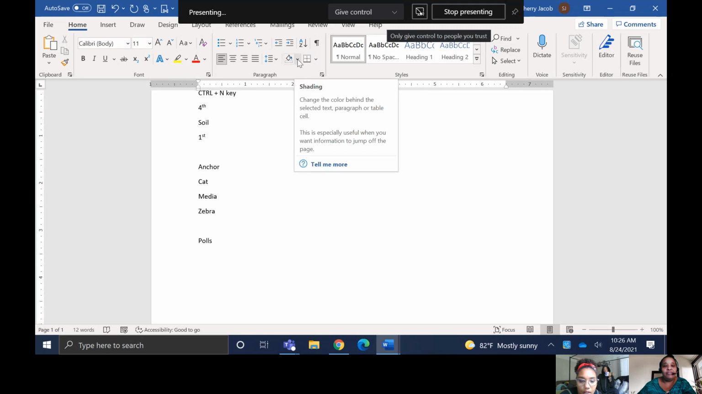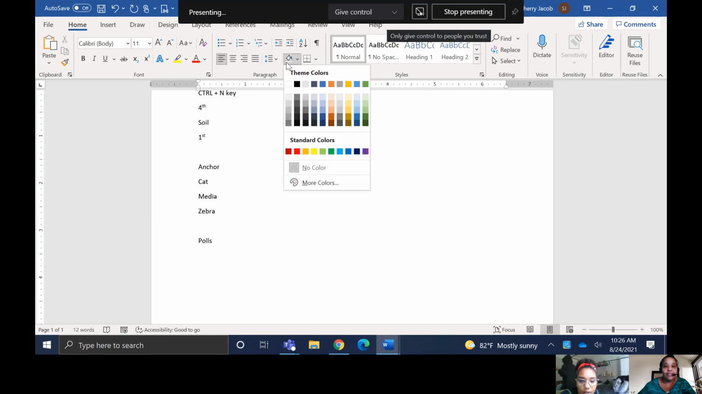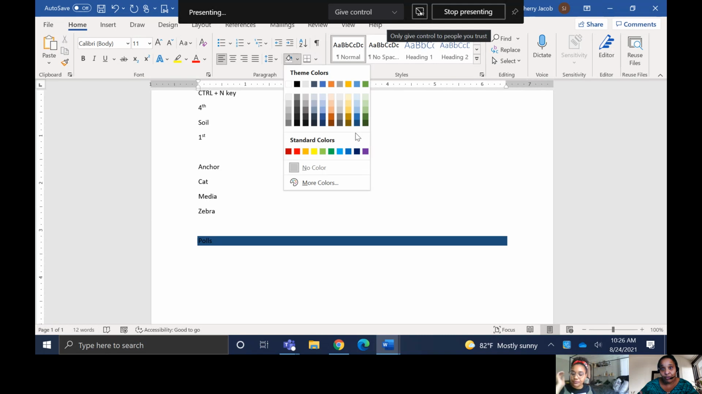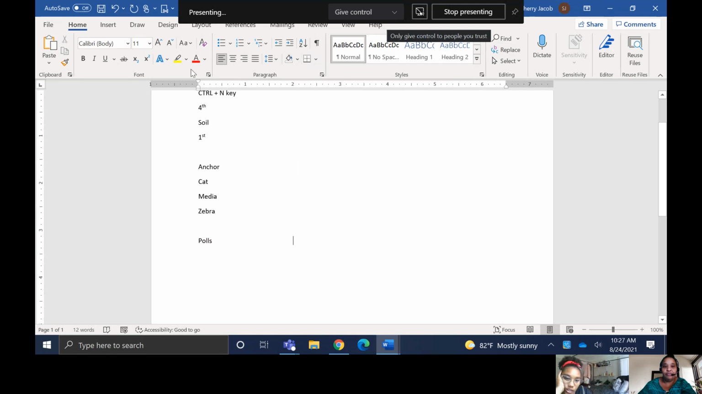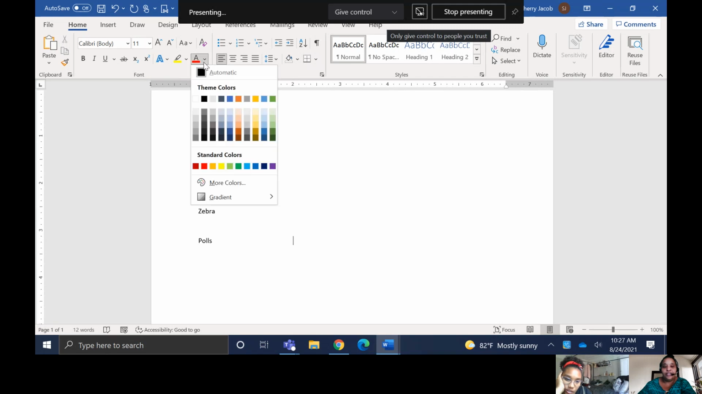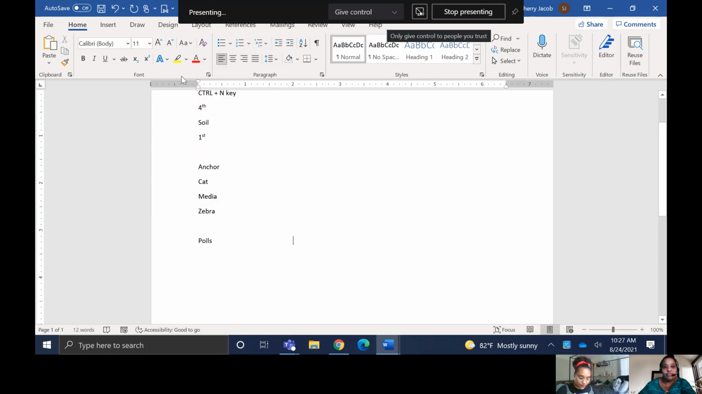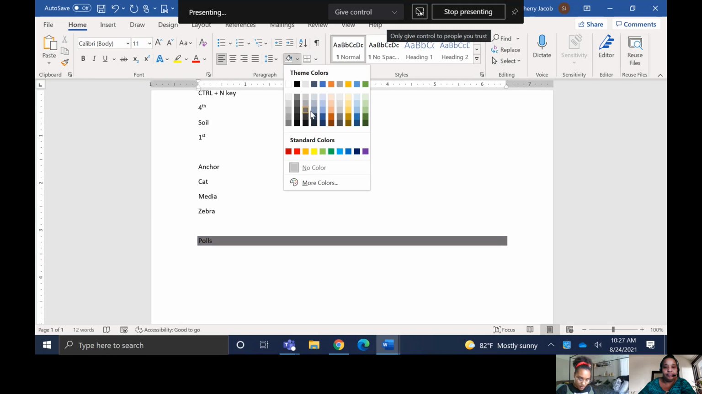Then you have the fill or shading, that little bucket there where you get to choose colors. And whenever you see the bucket, that just means the background, not the letters themselves. The letters themselves would be over here in the font group, and you see an actual letter on top of a color. And so that's how you would change the actual color of words versus the background. And you kind of see it on screen there.